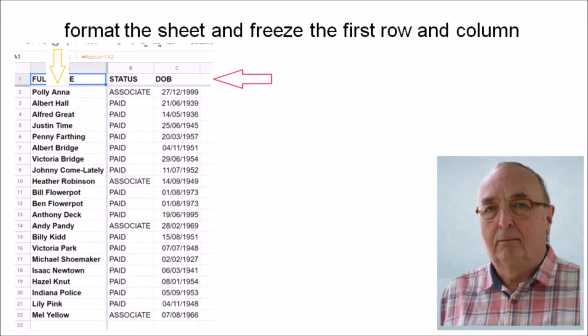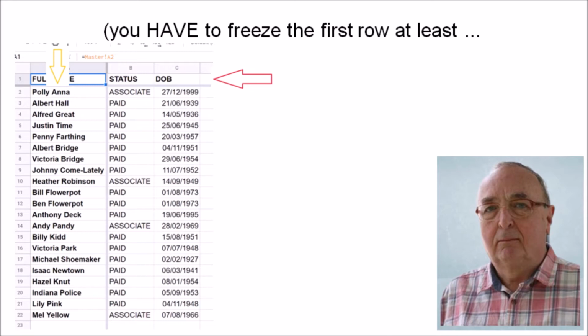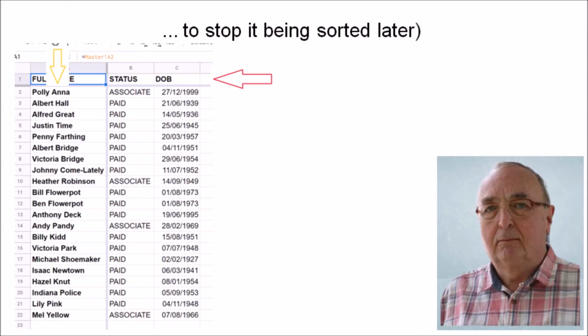Format the sheet and freeze the first row and column. Formatting would include changing the column width so that nobody overflows. You may not actually need to freeze the first column, but you definitely need to freeze the first row. Otherwise it could end up being sorted later.